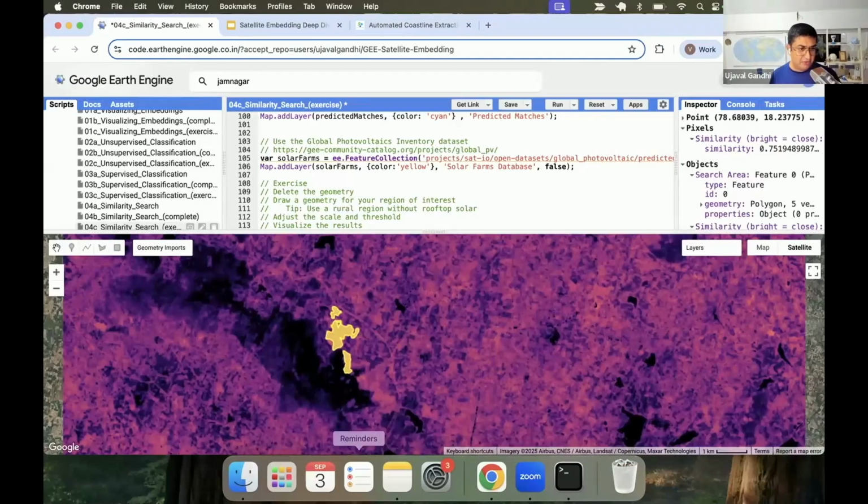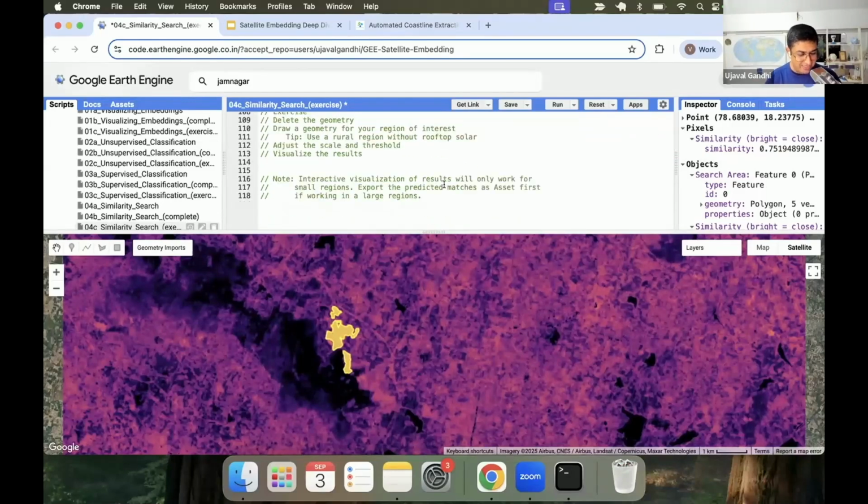And there's a note here: don't do this in urban areas. In urban areas, rooftop solar versus solar farms are very similar. Similarity search won't work very well in this case. So pick a rural region where the solar farms are much more unique than the rest of the landscape, and you can use similarity search there.